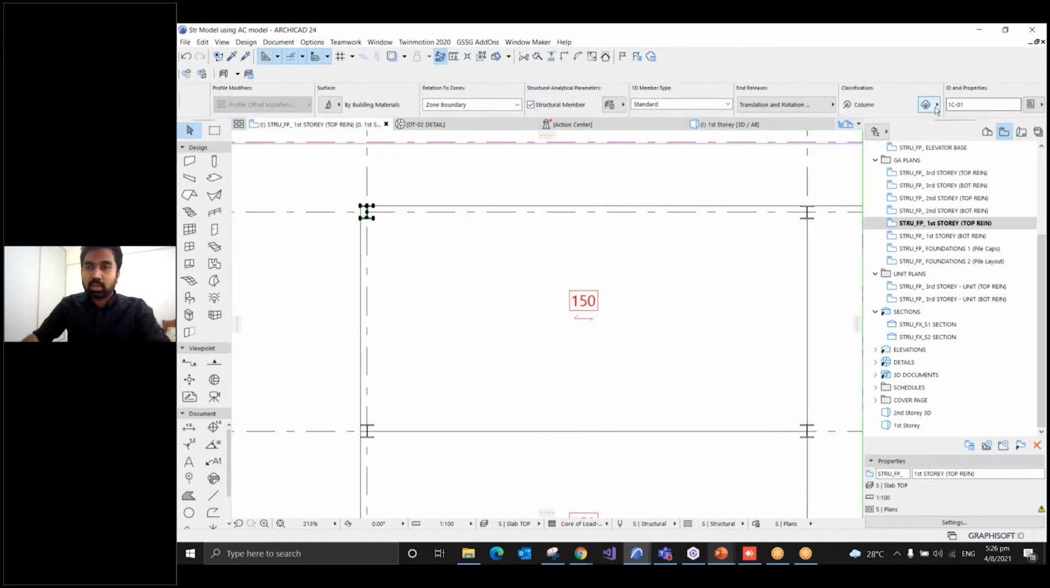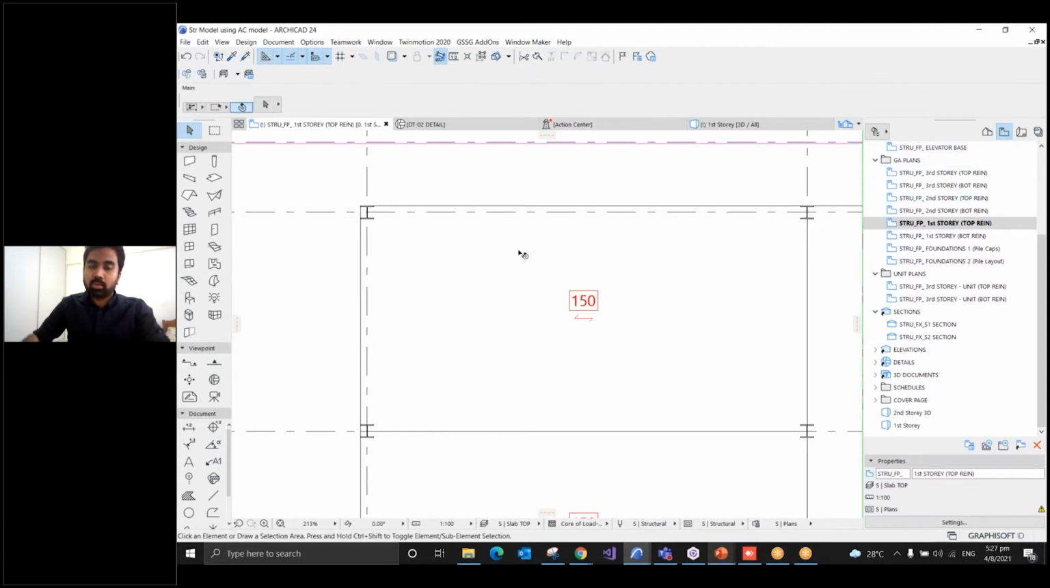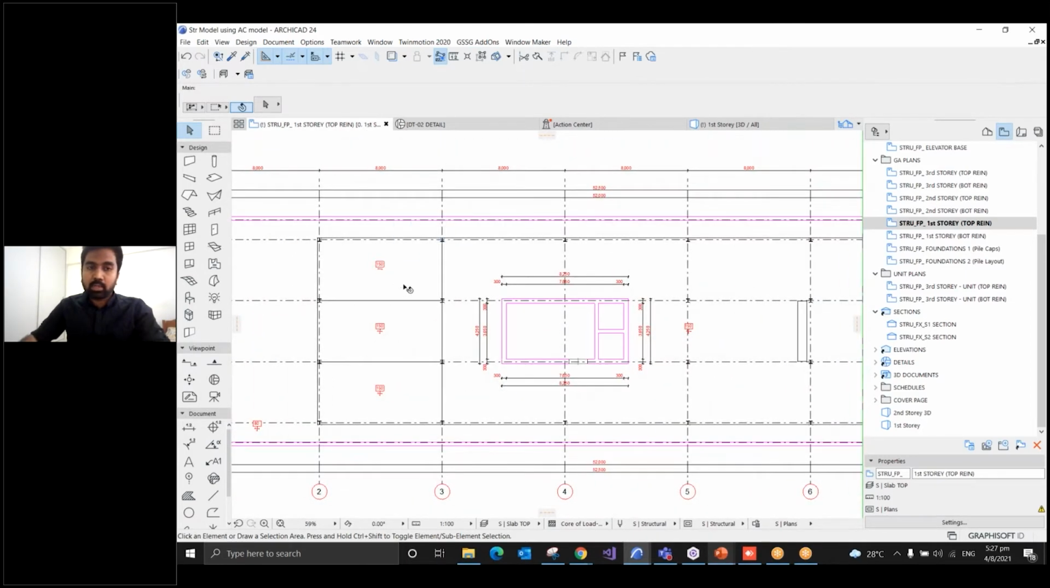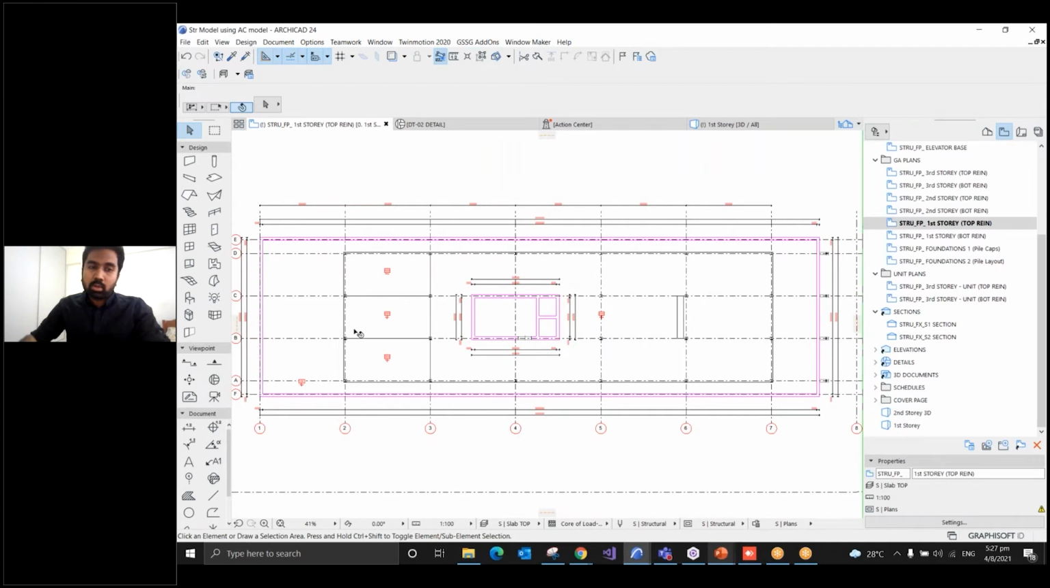So now I can check the element ID for each column. This one has 1C01. The other one has 1C07. This one is 1C02. So each column has a unique ID now using the element ID manager. All right. So now I've set the element ID, so I can place the markers for each column here.